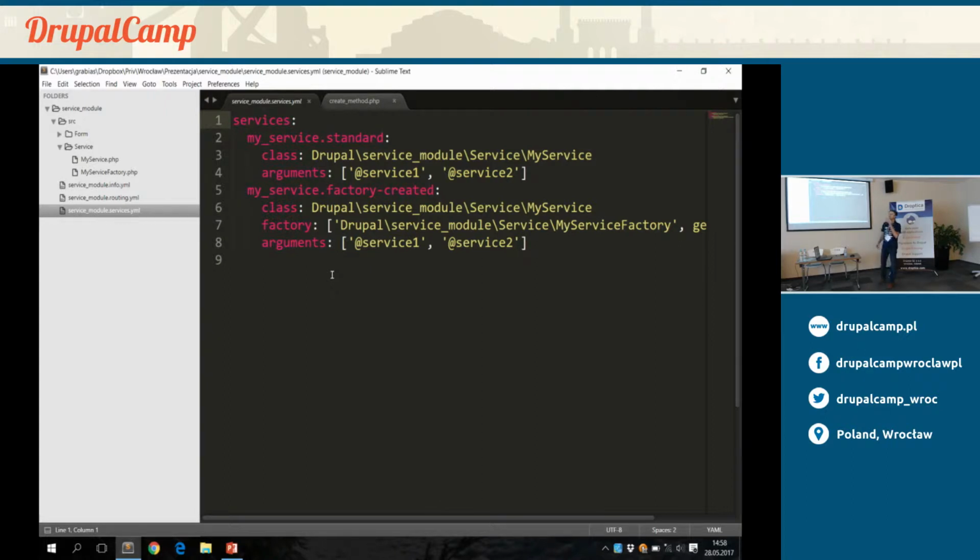If you precede the argument name with an ampersand sign, it means it's another service that will be injected into the constructor method of the class. The second example uses the factory class. So we have a factory and some arguments, which are also services, that are passed to the factory.